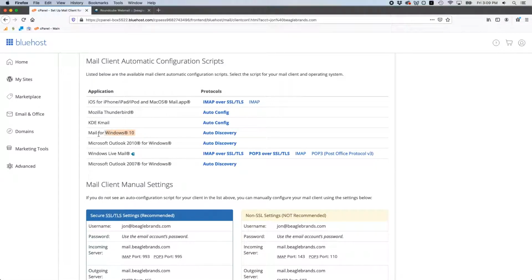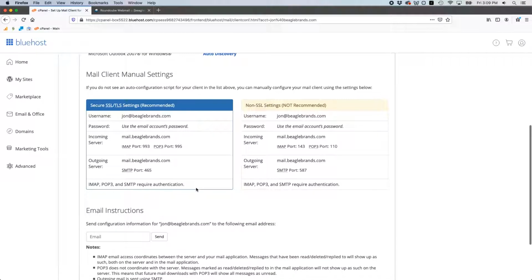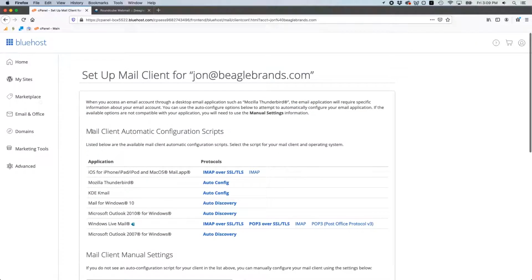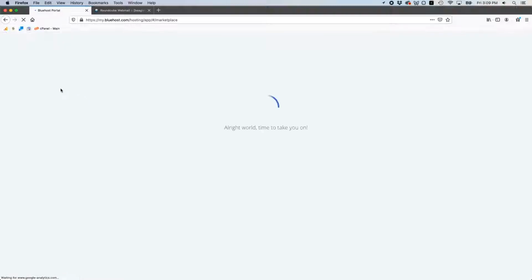If you're on Windows 10, go ahead and click the Auto Discovery button. That'll automatically set it up. Or if you're on Mac, there's an option for Mac. So when you want to add your email account to whatever device you're using, come to this page. Otherwise, again, there are manual settings, so just try out some of these when you go to the Add Account option on your Mail client. That's pretty much it.